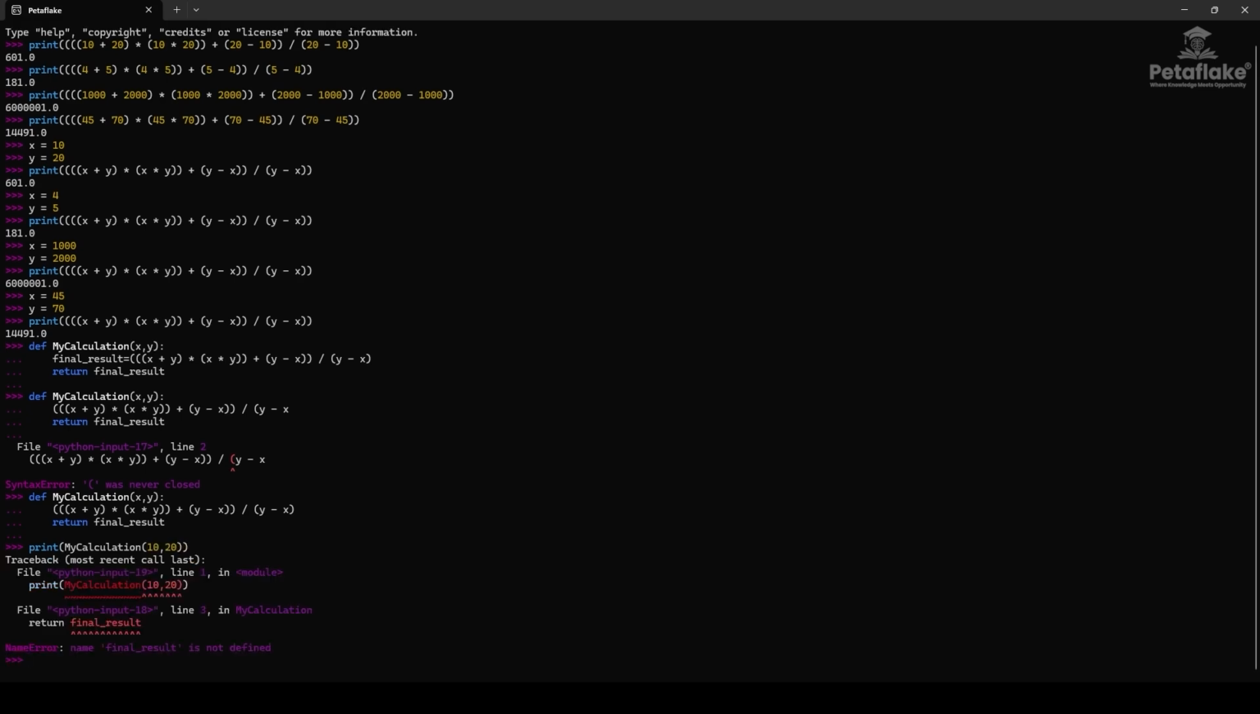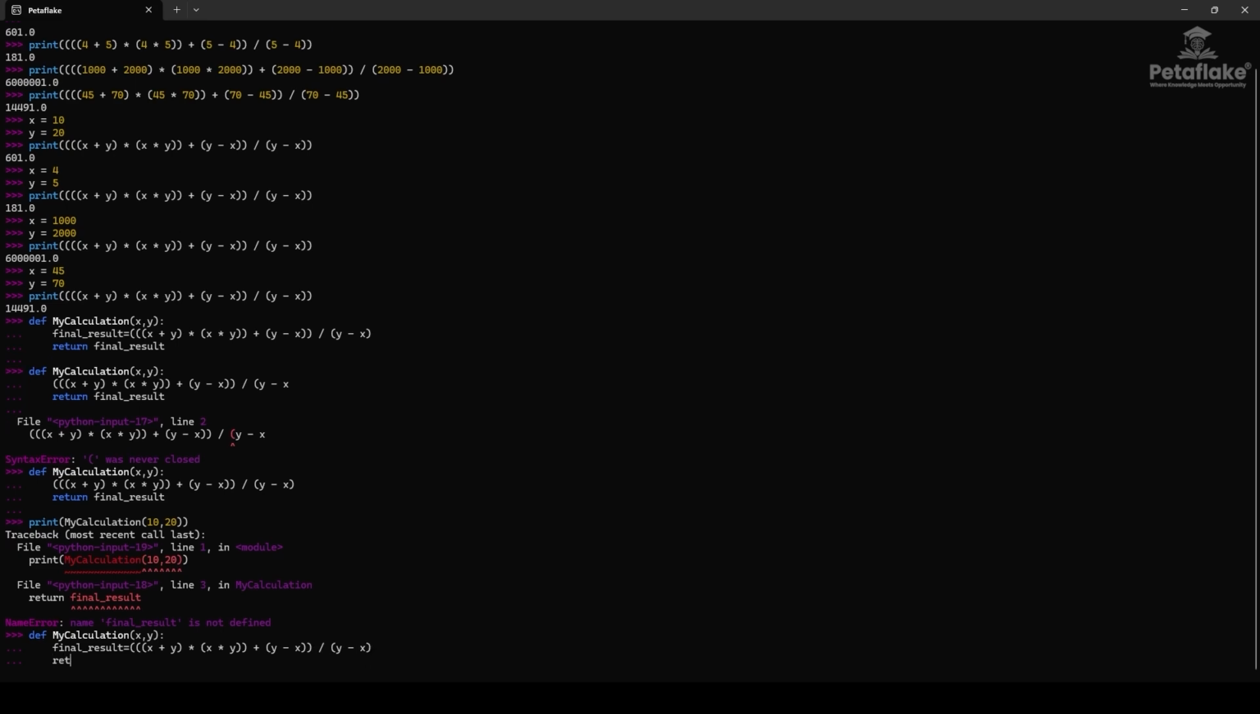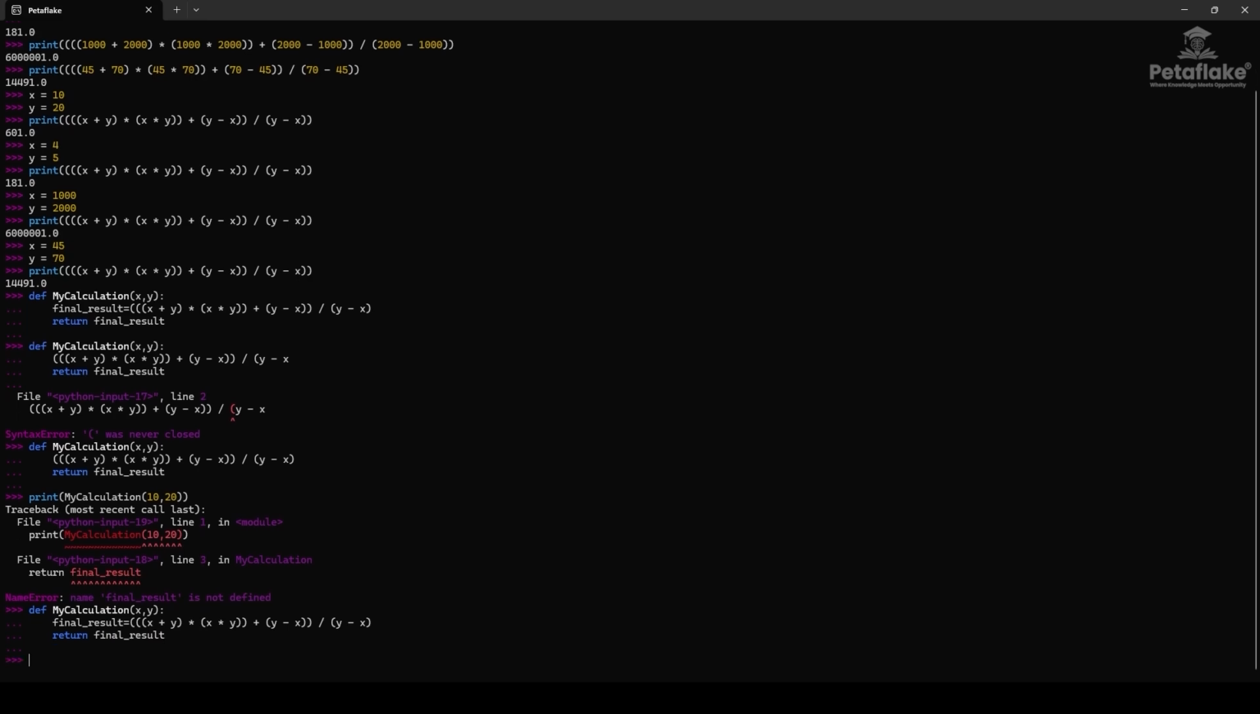We are getting the error saying that the variable final_result is not defined with any value, but we are trying to print the value of the variable final_result from the function. Now I will recreate the function with the correct code. The function is created successfully.